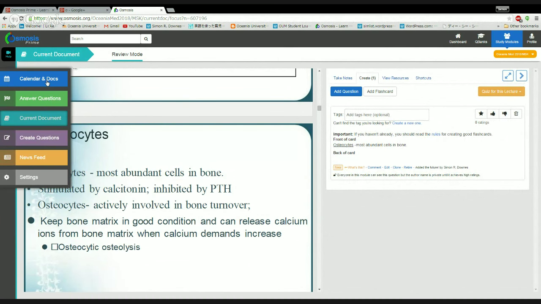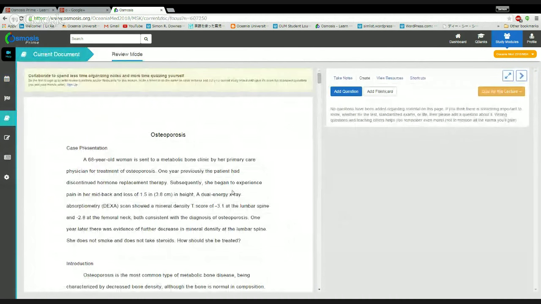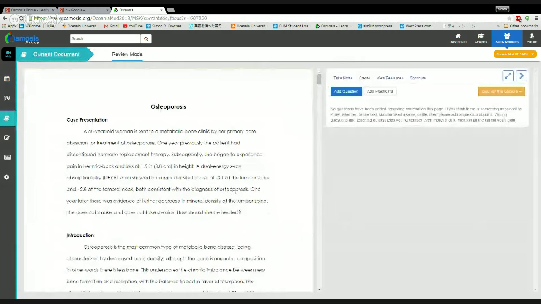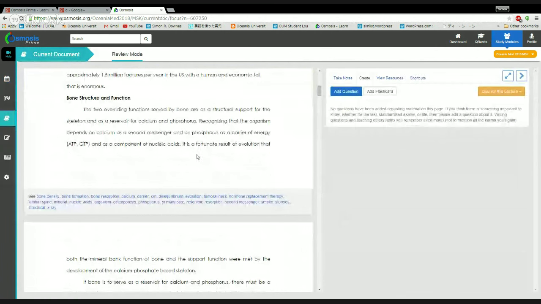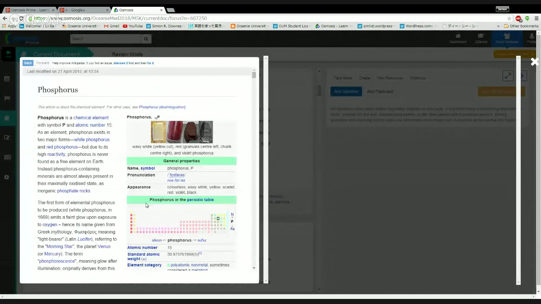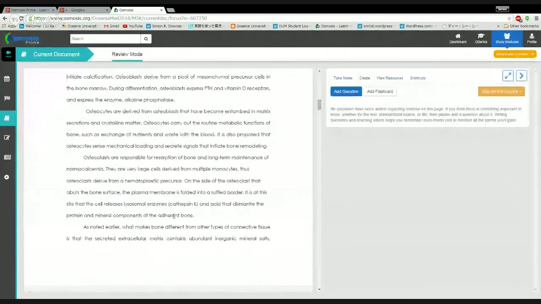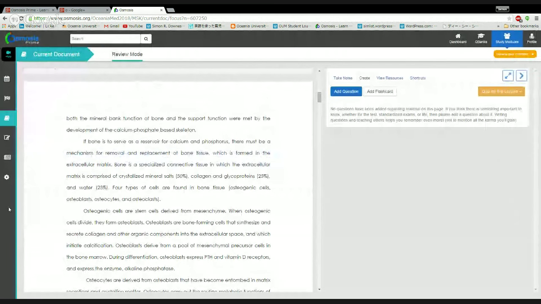So let's go back and look at the calendar again and documents. Now let's look at this PDF. So in the same way you could make questions on this. Let's see what I need to know here. Okay, phosphorus. Don't know a lot about phosphorus. Anyway, you have to guess what kind of questions might come up in your quizzes, and if you can't, OSMOSIS will do that for you.